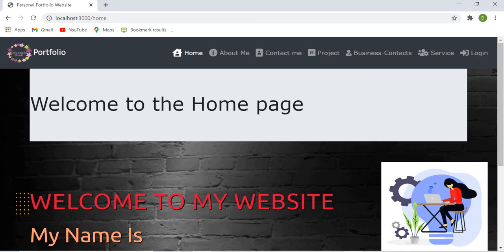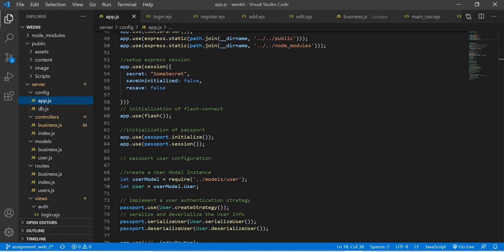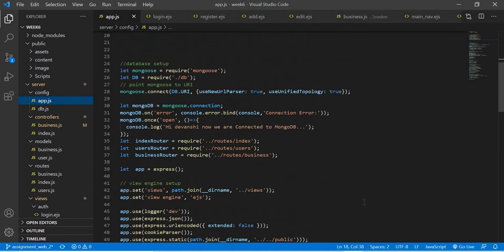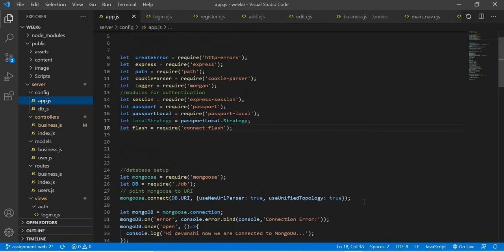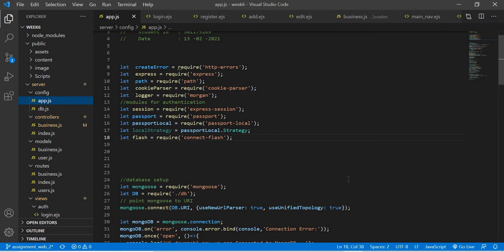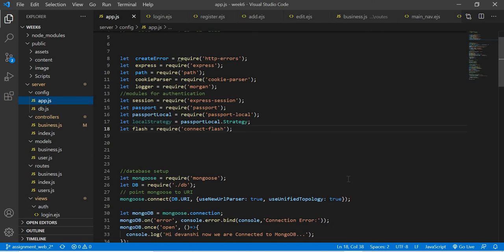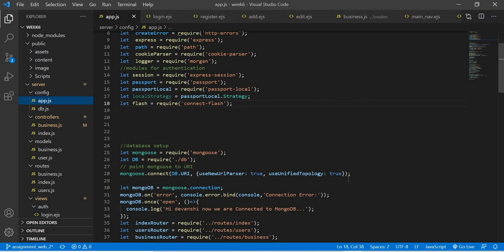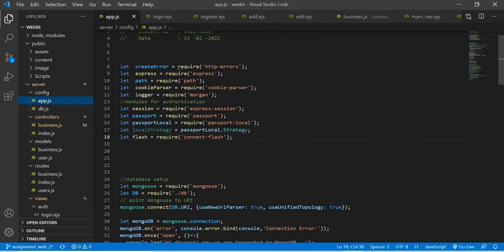So now I will take you to the coding part. Here you can see that this is the app.js file. In the app.js file, I have installed the third-party packages and modules to create an authenticated website as per our requirement. I have installed a few things like passport local, connect flash, and passport, as you can see here.